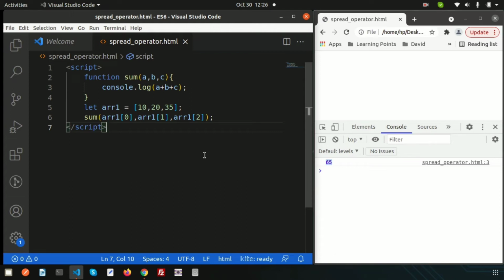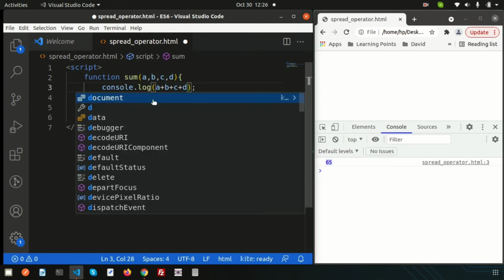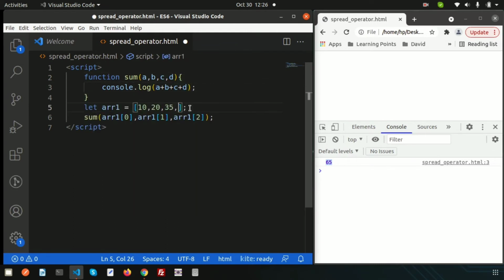Suppose I want to add another number, say d here. We need to pass d, and we have to pass the fourth element. Suppose I am passing 5, and then array 1 and then 3. Okay, so refresh this, and we are getting the result.